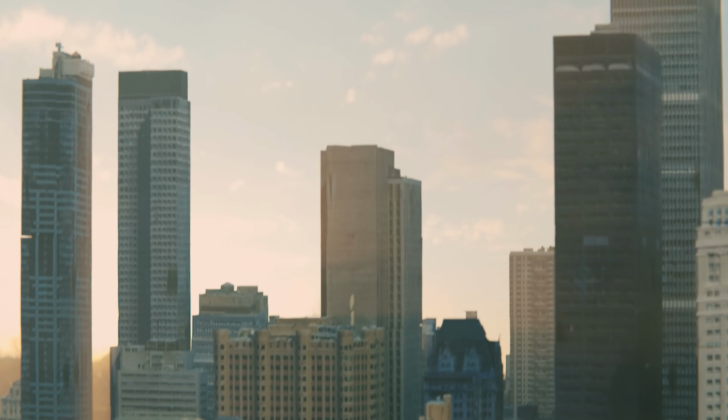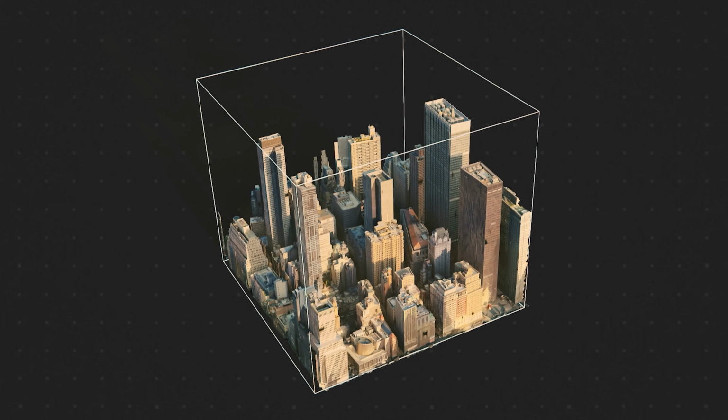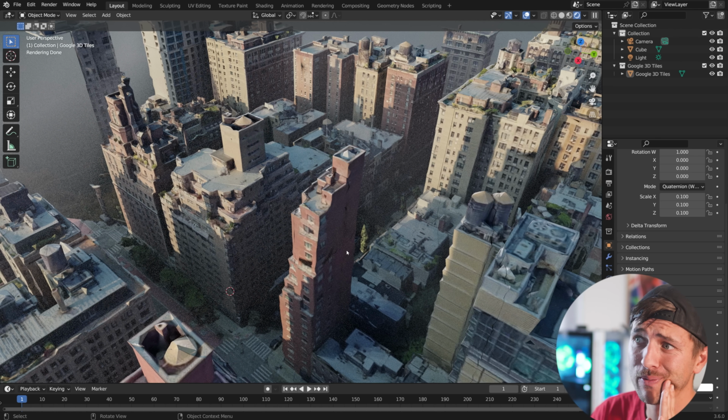Have some fun with this add-on. Try importing some city landscapes of your backyard, maybe, and see if there's data for it, because who knows? Maybe Google has more information than you know.